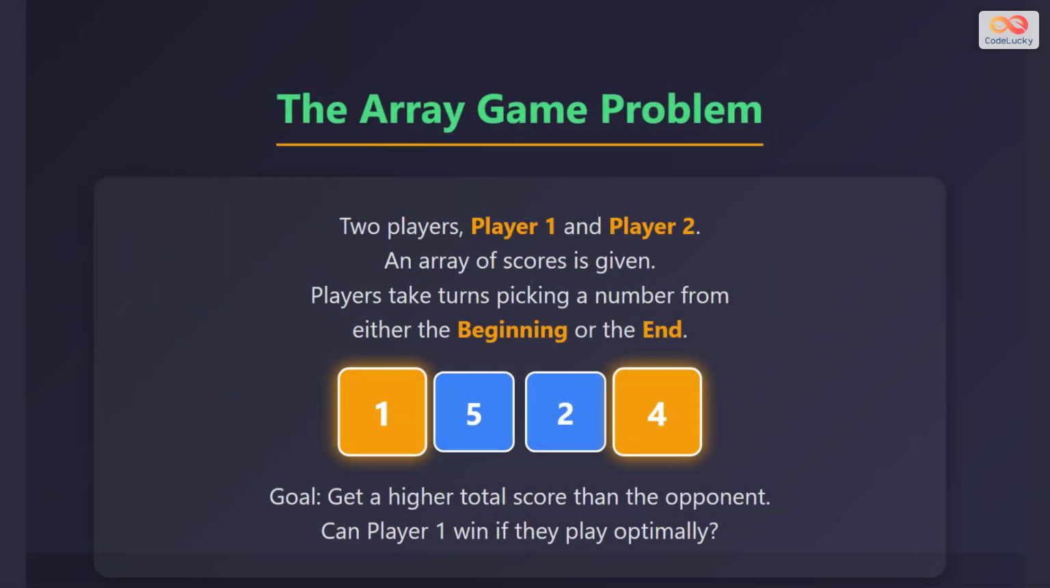Here is the setup. We have an array of numbers representing scores. There are two players, player 1 and player 2. They take turns picking a number, but here is the catch. They can only choose from the ends of the array, either the first number or the last number. Once a number is picked, it is removed, and the next player chooses from the new ends.